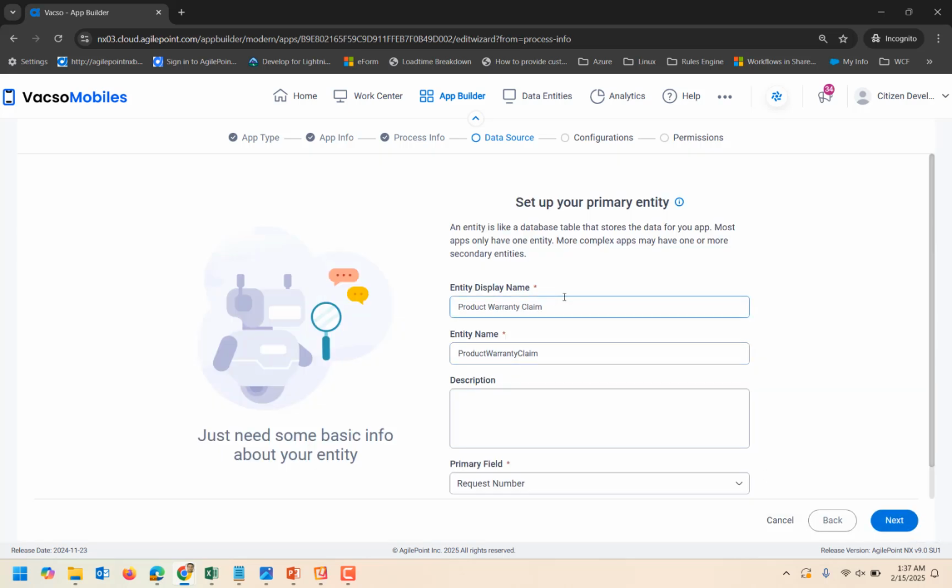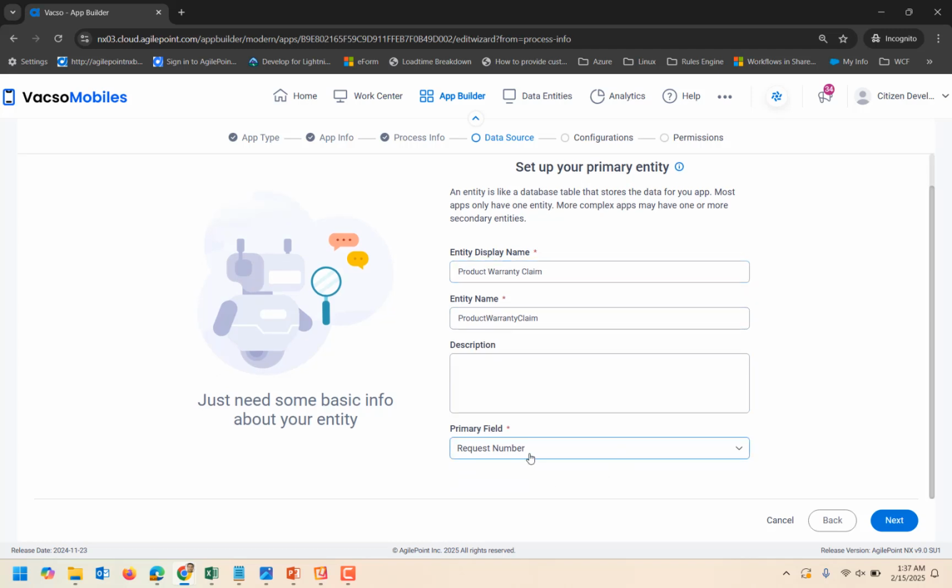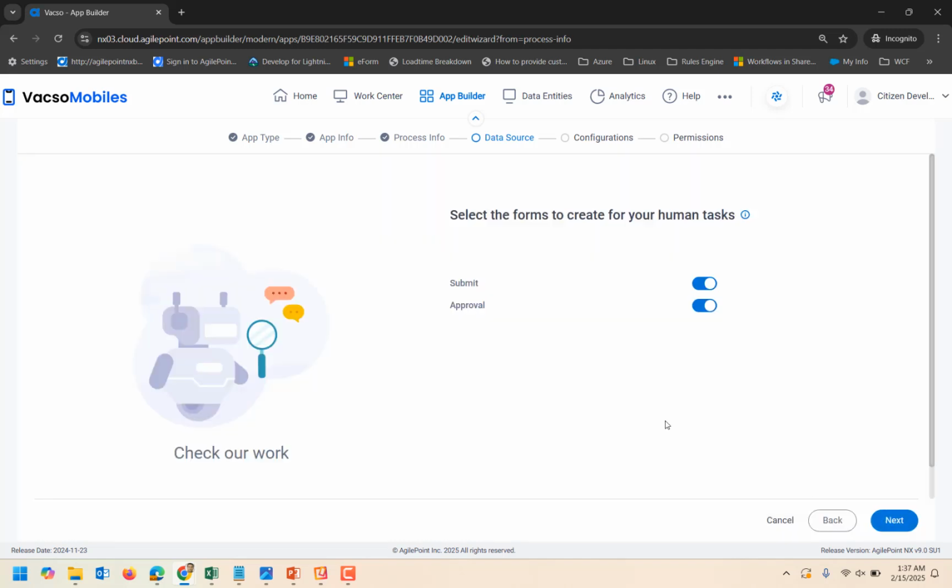Next, it is asking me what kind of name I want to give to the data entity. I'm going to go with the suggested name and the primary key field would be request number. Go ahead and click next. Next, it is asking me, there are two human steps in my process. Do I want to generate a form for both of them? Typically that's what you would want to do. But in my case, I'm going to disable it for the approval step because later on I'm going to show you some advanced cloning activities.